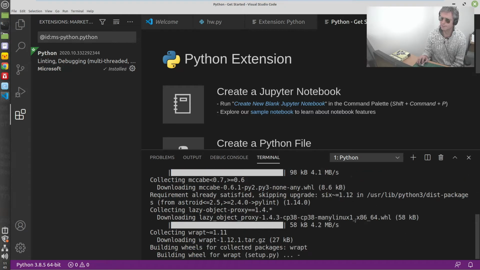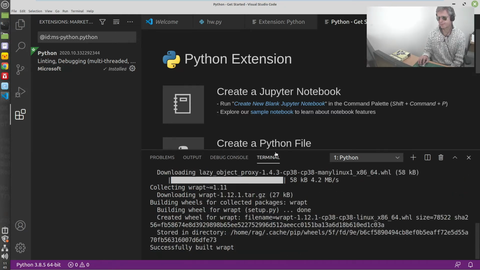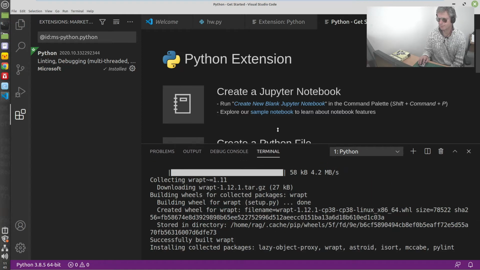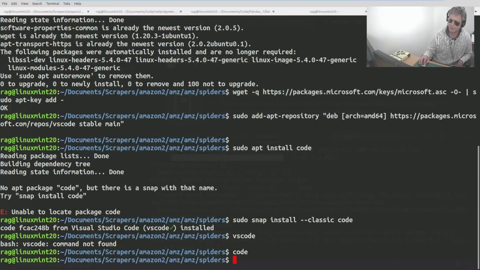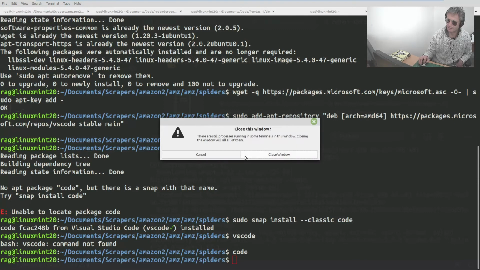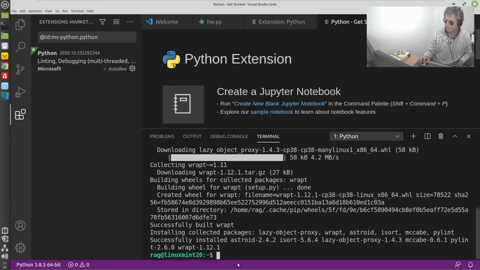And the great thing about VS Code is it gives you a nice terminal here which you can do everything from, and you don't have to go back to your terminal like that. So what next?